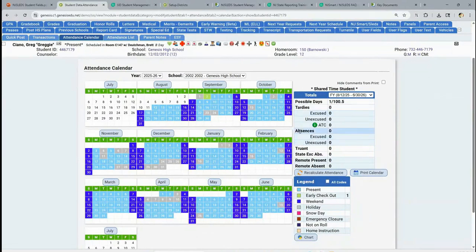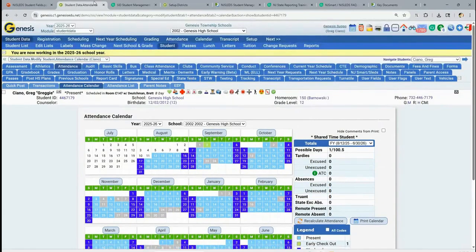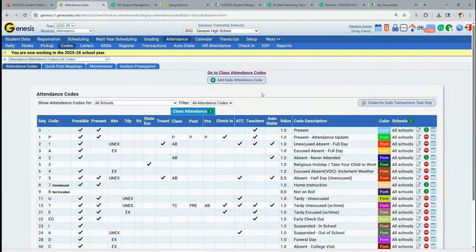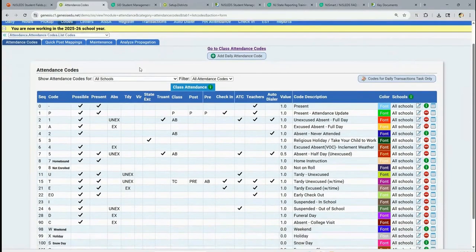Your absences count, your state excused absences, and your remote absent and present reporting. State excused and remote, it's really all based on your attendance codes. So you're going to have certain attendance codes that are marked as virtual, indicated by this column, and some attendance codes can be marked state excused, such as a religious holiday, take a child to work day, or a college visit.